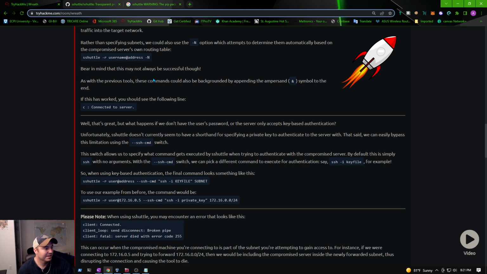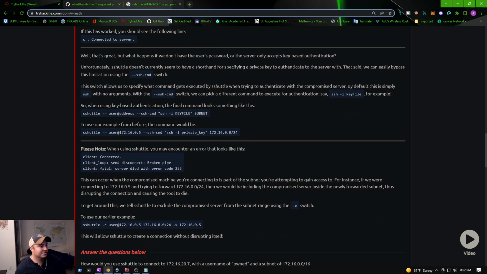Bear in mind that this may not always be successful though. As with the previous tools, these commands could also be backgrounded by applying the ampersand symbol to the end. If this has worked, you should see the following line: connected to server. Cool. Well, that's great, but what happens if we don't have the user's password, or the server only accepts key-based authentication? Fortunately, sshuttle doesn't currently seem to have a shorthand for specifying a private key to authenticate to the server with. That said, we can easily bypass this limitation using the --ssh-cmd switch.